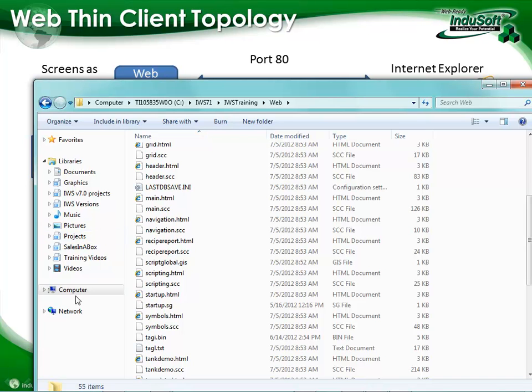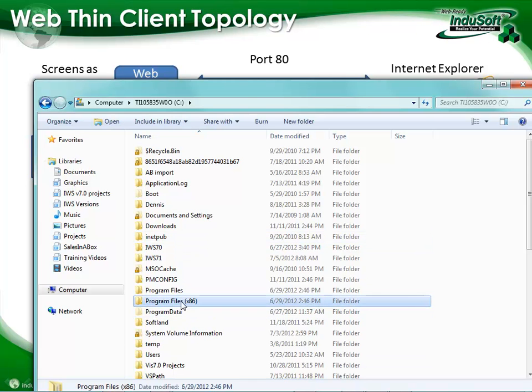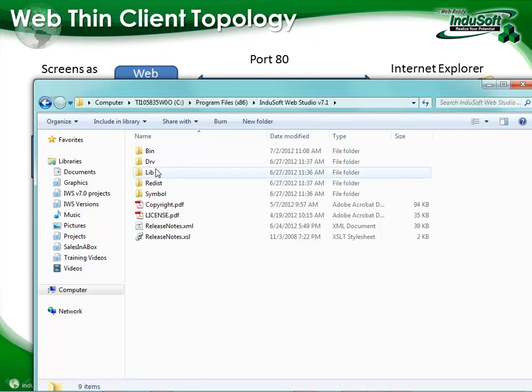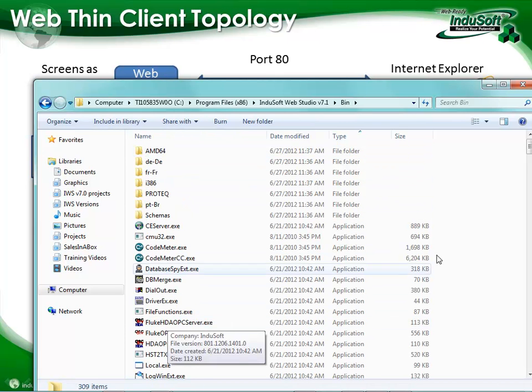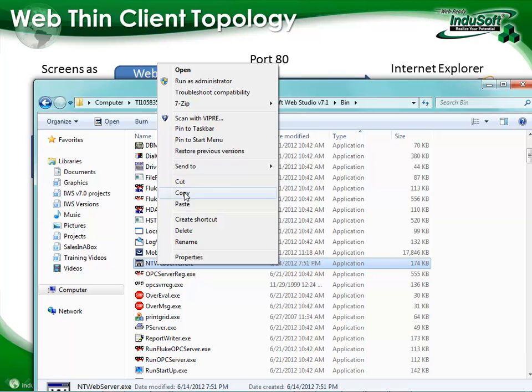For testing, the easiest thing we can do is go here on the C drive, go to our program files where InduSoft Web Studio is installed, and in the bin folder there is a file called ntwebserver.exe. This is our test web server, and it needs no configuration. It's not very robust, and security may be an issue. We want to promote not using this in a production environment, but for a test there's nothing easier. So I'm just going to right click here and copy.